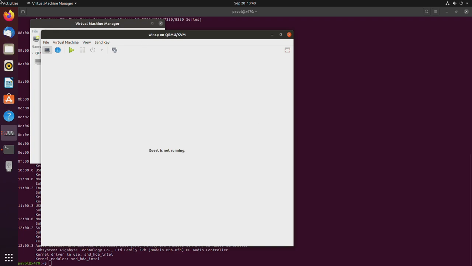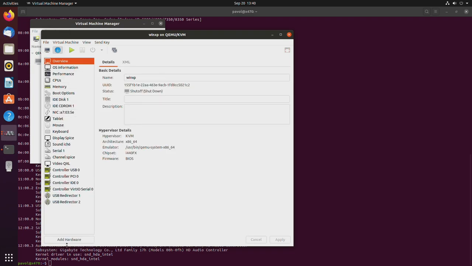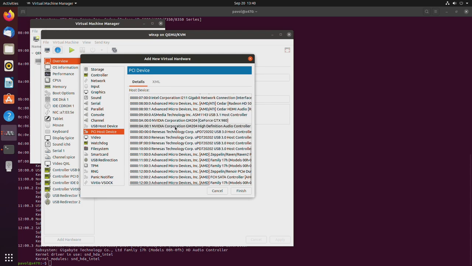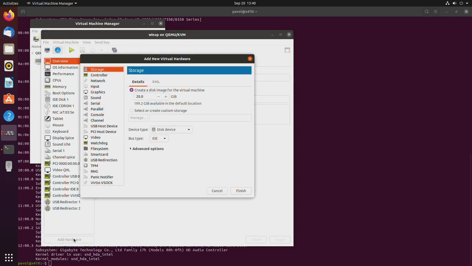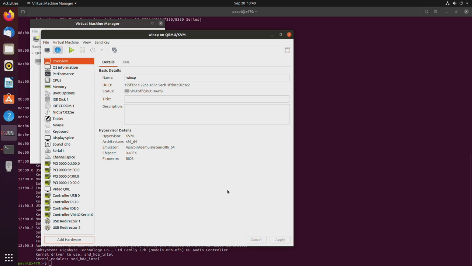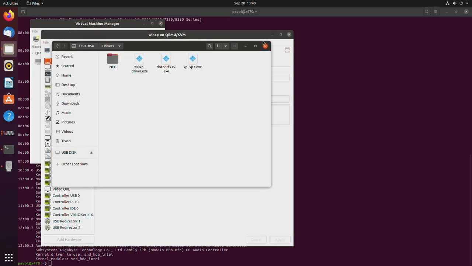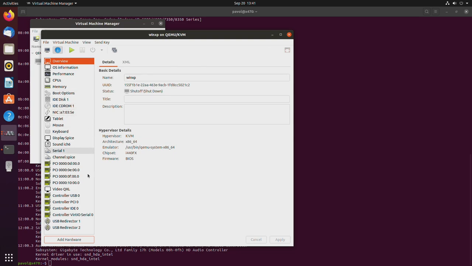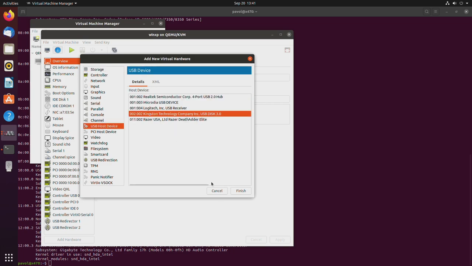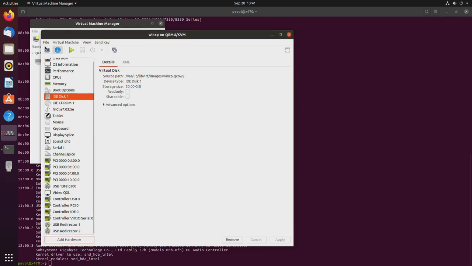Okay, so now we've finished installing Windows XP, and now let's start customizing it a bit. First, we'll add the USB controller card under PCI host devices, and right here, from here to here, those are the individual controllers, and I'll add all of them. Okay, so I got that. Next, we'll need to get the drivers, and I just put them on a USB stick, and I'll pass that to the virtual machine. So add hardware, USB host device, and Kingston USB disk 3.0. Now let's launch it.